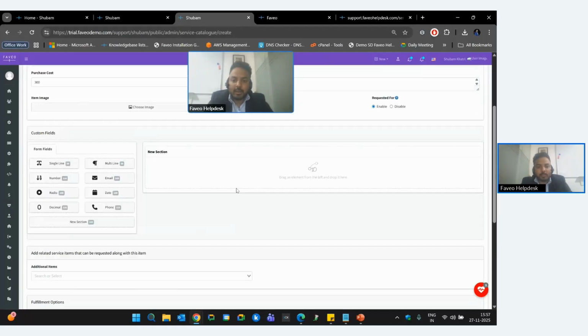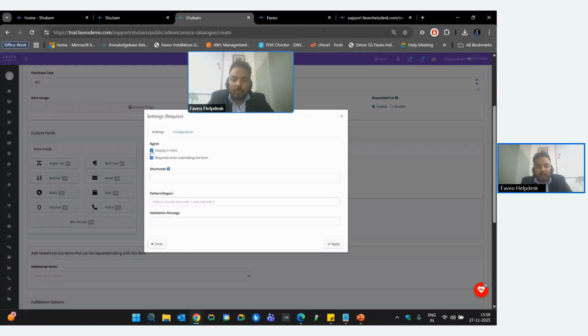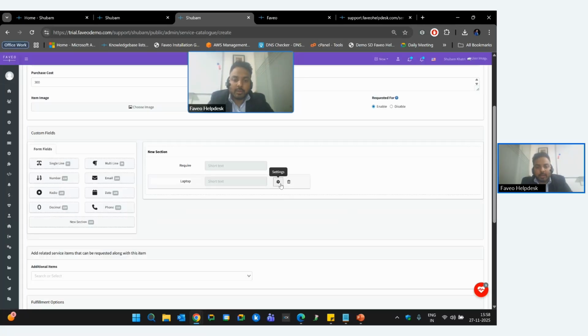Then, in this particular form, if you want extra information when someone is placing the request, some more information, you can add those fields by drag and drop. Let's say I am mentioning required. So I mentioned these two. You can also, if you want to display it in the form, display that. If you want to make sure that this field is required while submitting the form, you need to check this. Otherwise you can leave this as it is. So I'm doing that.